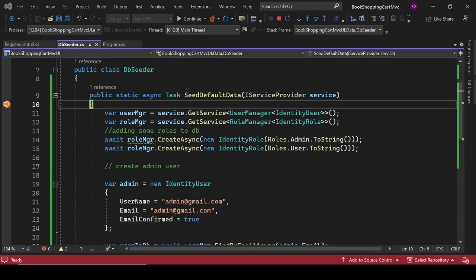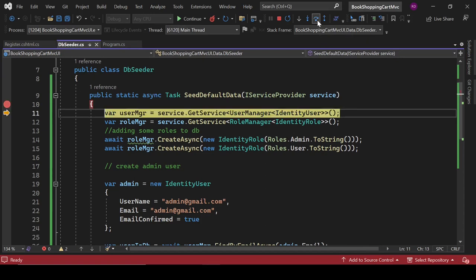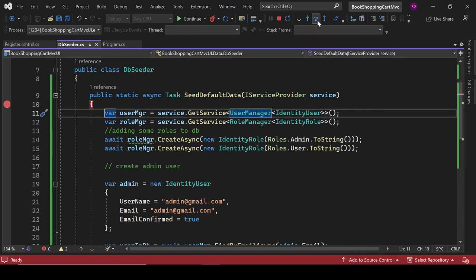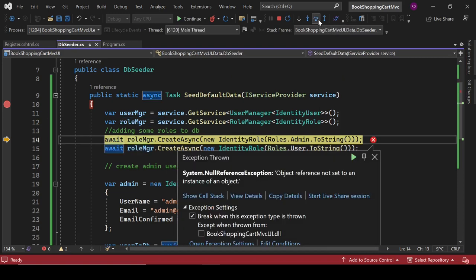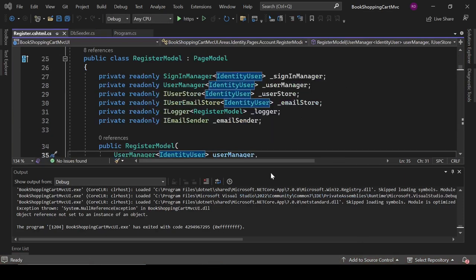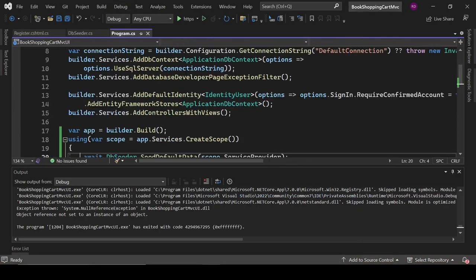Okay, now the breakpoint has hit. So let's go here. So user manager and role manager. The role manager is coming null, sorry. That's why we are getting an error here. I guess we have a problem here.